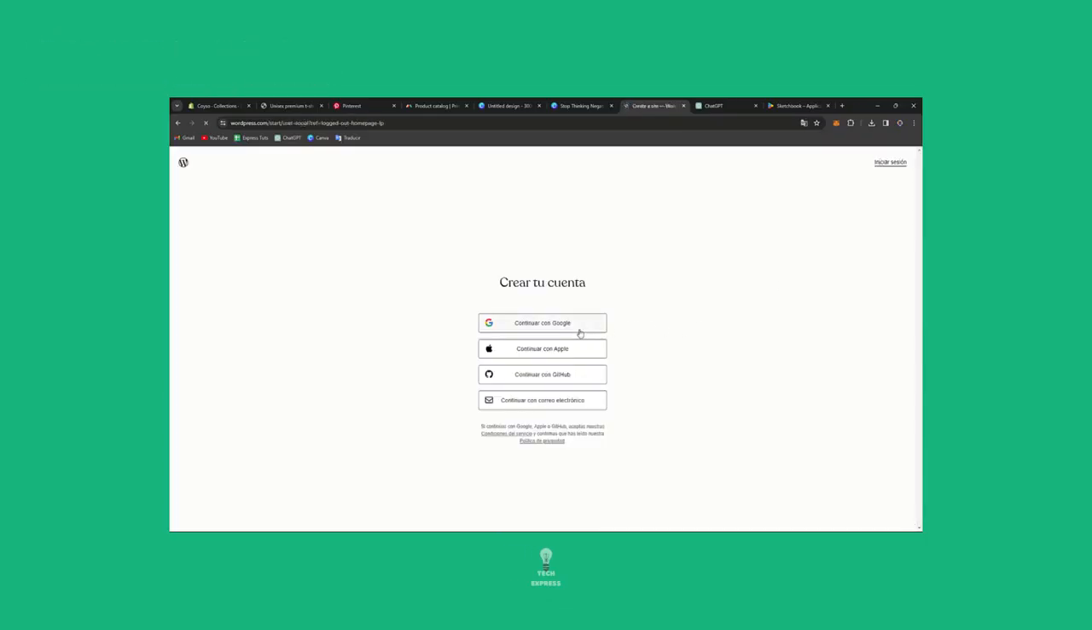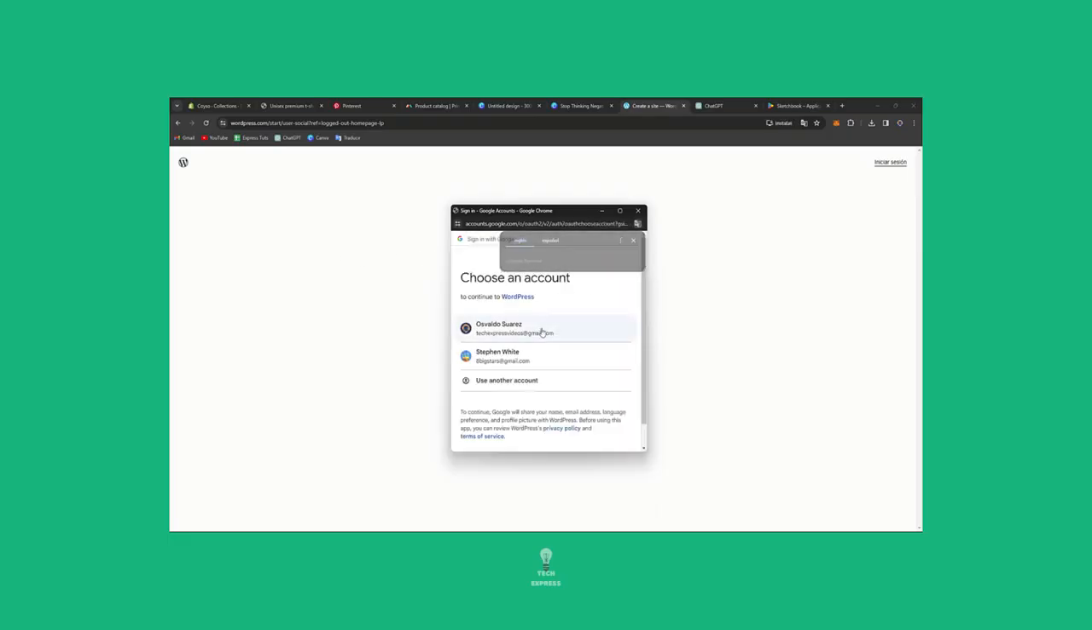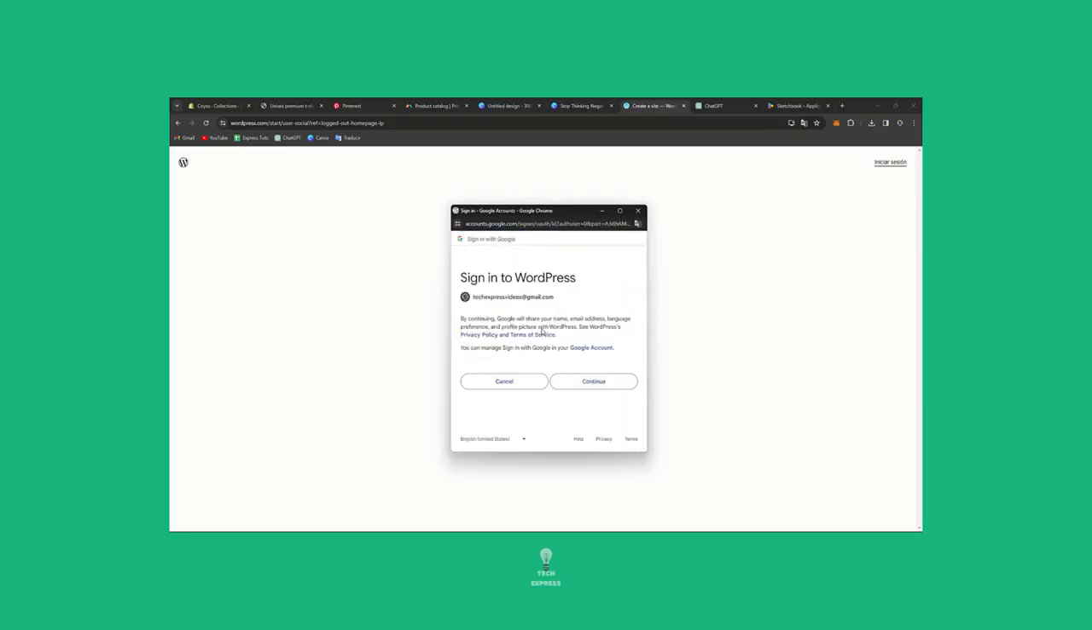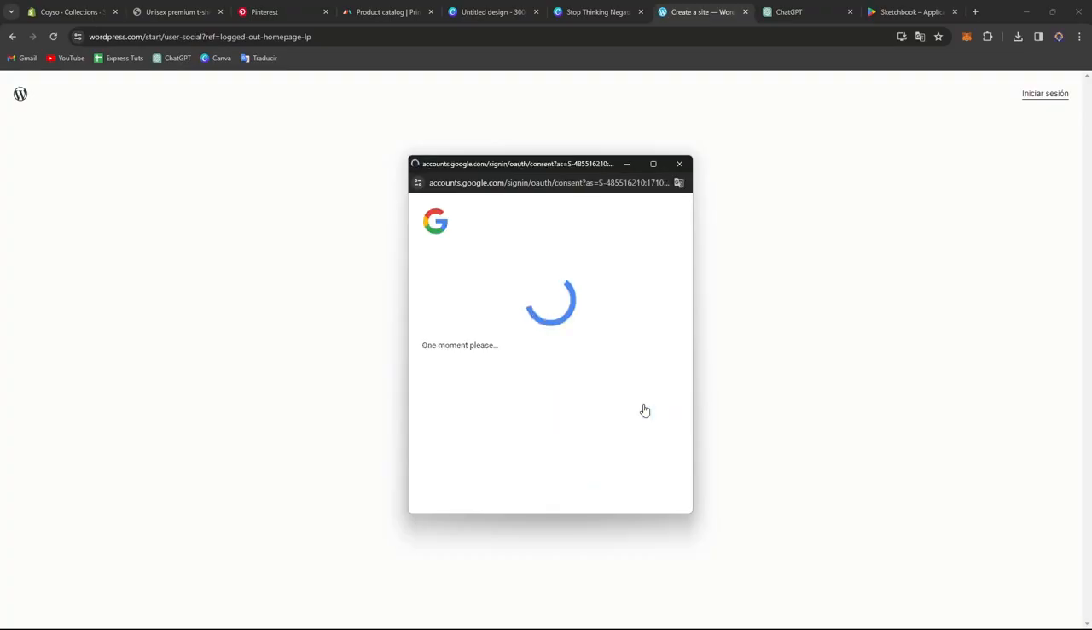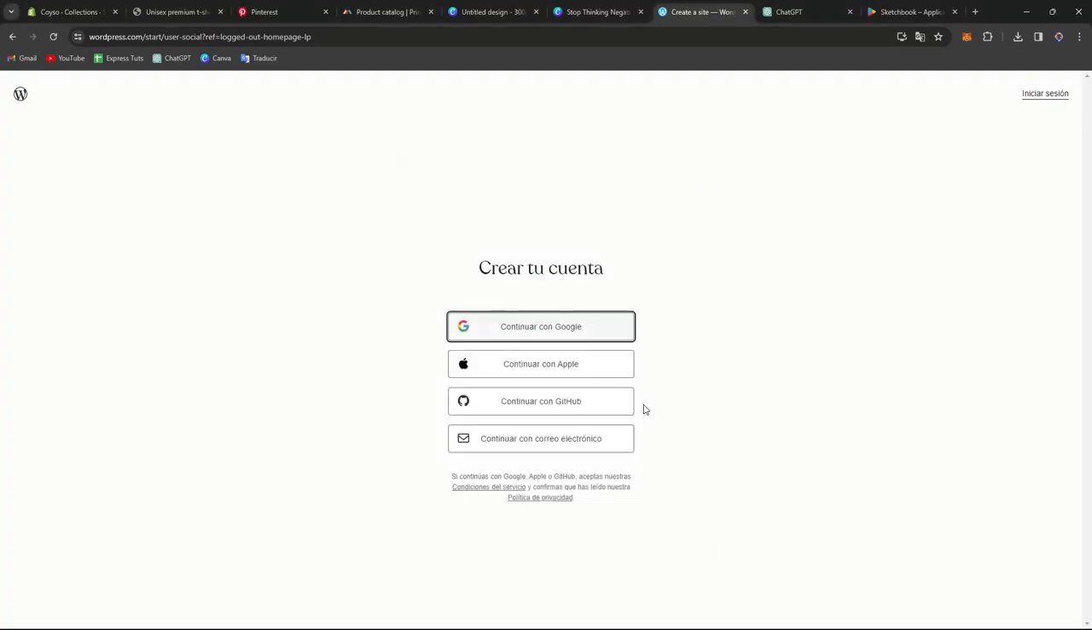Once you have linked your actual account here into WordPress, which is going to be much faster in my case using a Gmail account, what I wanted to do is to focus now on the creation of an actual block here in WordPress.